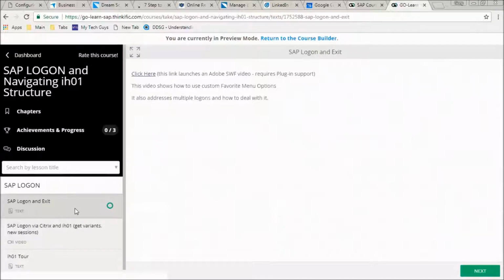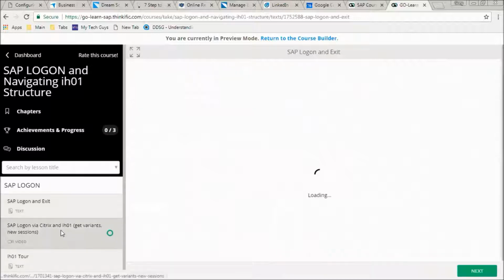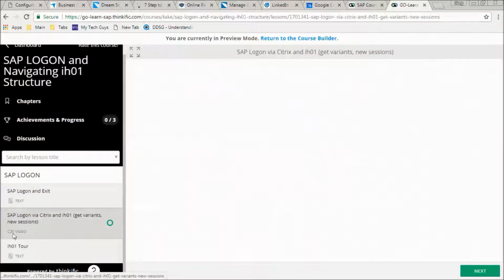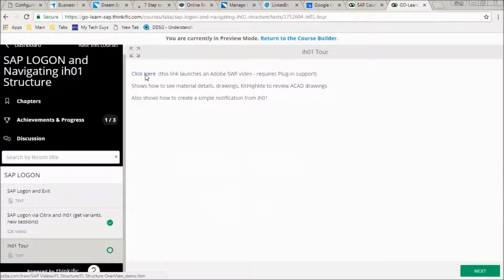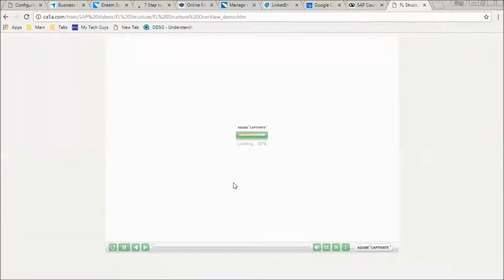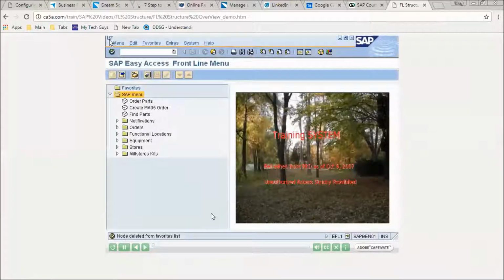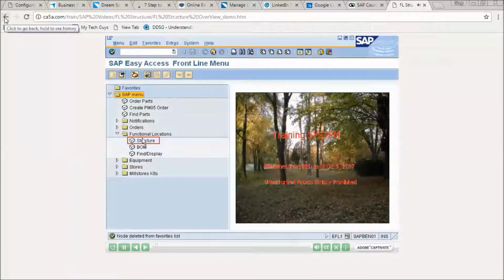In the course, there may be text documents. There's a link here that launches a video. Down below this, there's another content on the left. This is a tour through the functional location structure. So we're going to go to functional locations and double click on.